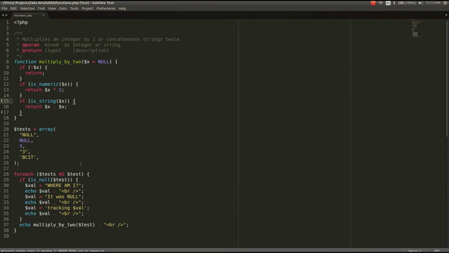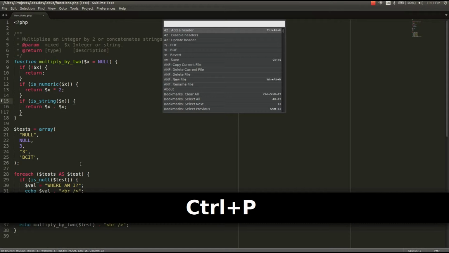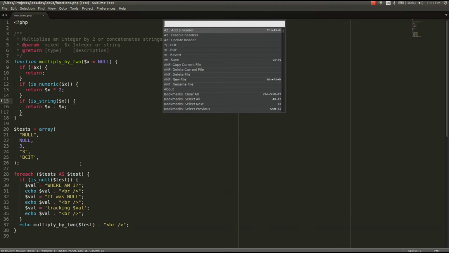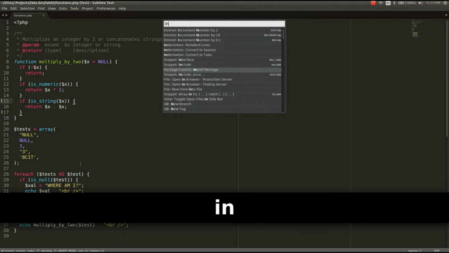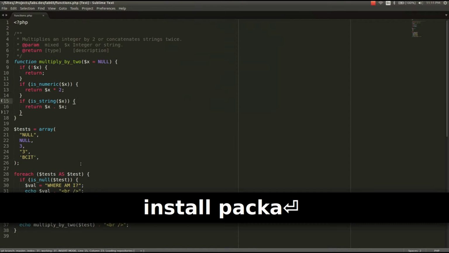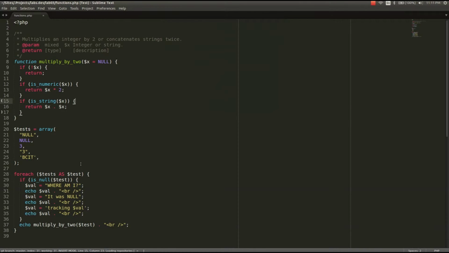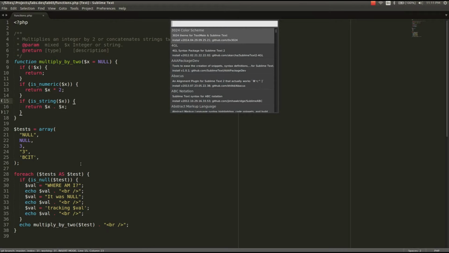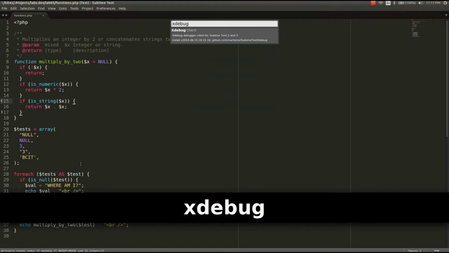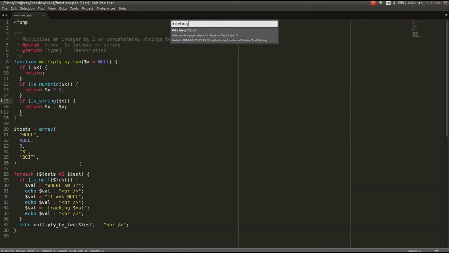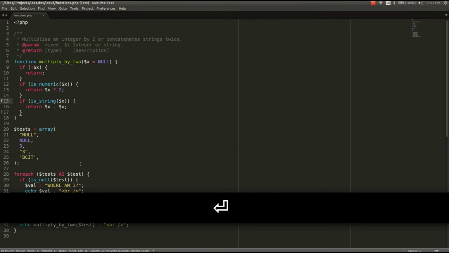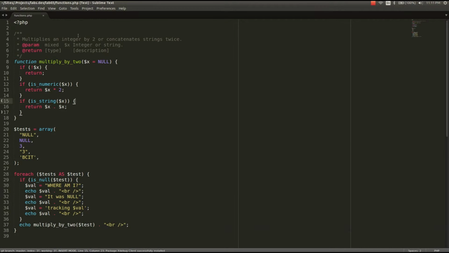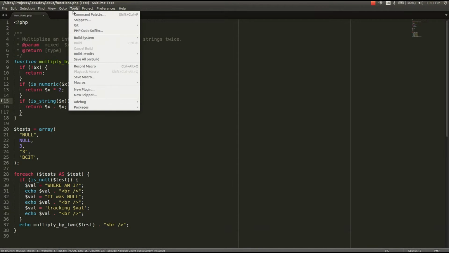When you relaunch into it, you'll press Ctrl-Shift-P to launch a drop-down menu from Sublime and type in install package. Once you have the list of packages available, you're going to search for xdebug, and there's only one choice for xdebug client, so we'll install that. And now xdebug is installed.